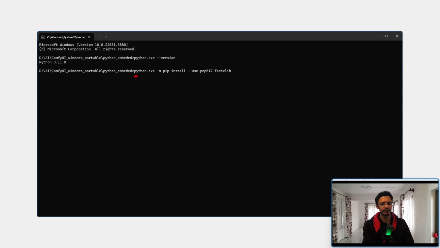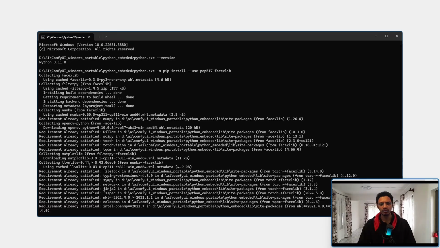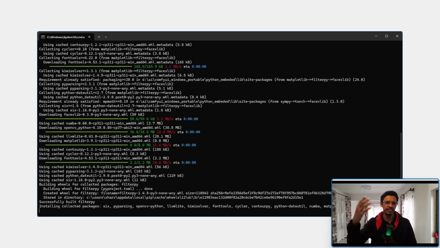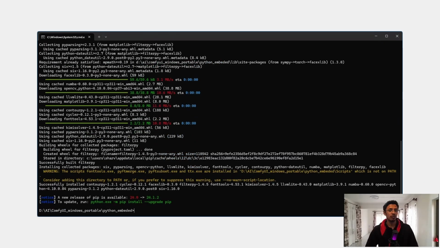So type in python.exe -m pip install --use-pep517 space and then facexlib. Press enter and you will see now this time it will install the Facexlib. So if you see any of these output, it means that it's installing. Just give it some time. It may take about a minute or two. Now, once it's done, you should see something like this, successful install.